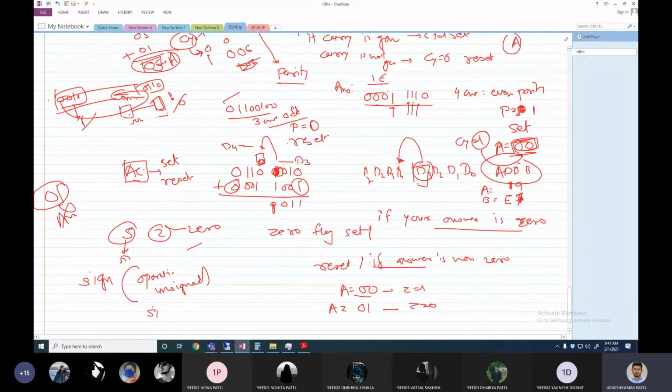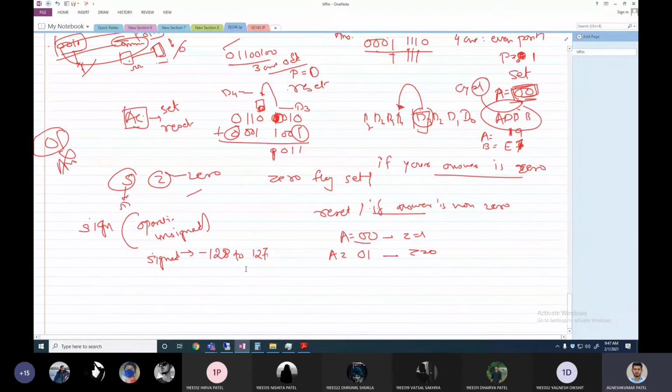Okay. So if I discuss signed numbers, the numbers would range from negative 128 in decimal up to positive 127, or else in hexadecimal, the positive numbers would start from 00H and last up to 7FH, and here the negative numbers will start from 80H and go to FFH. These are the negative numbers.